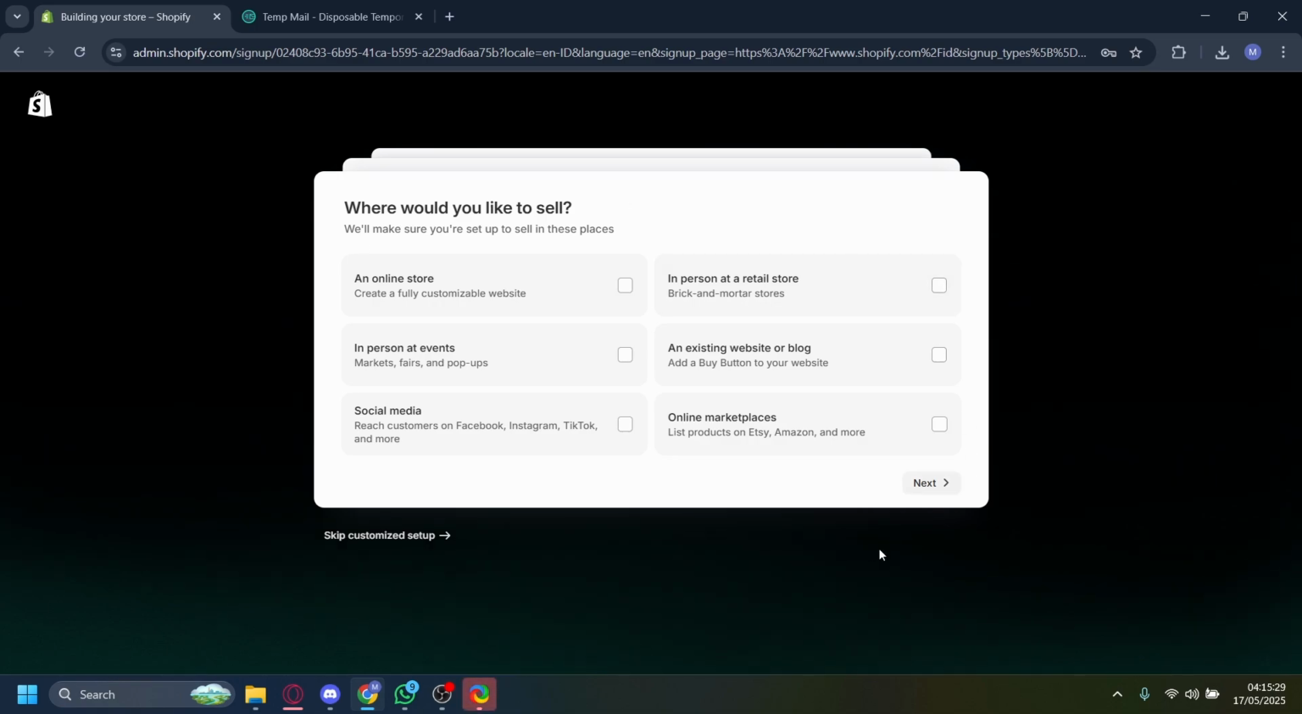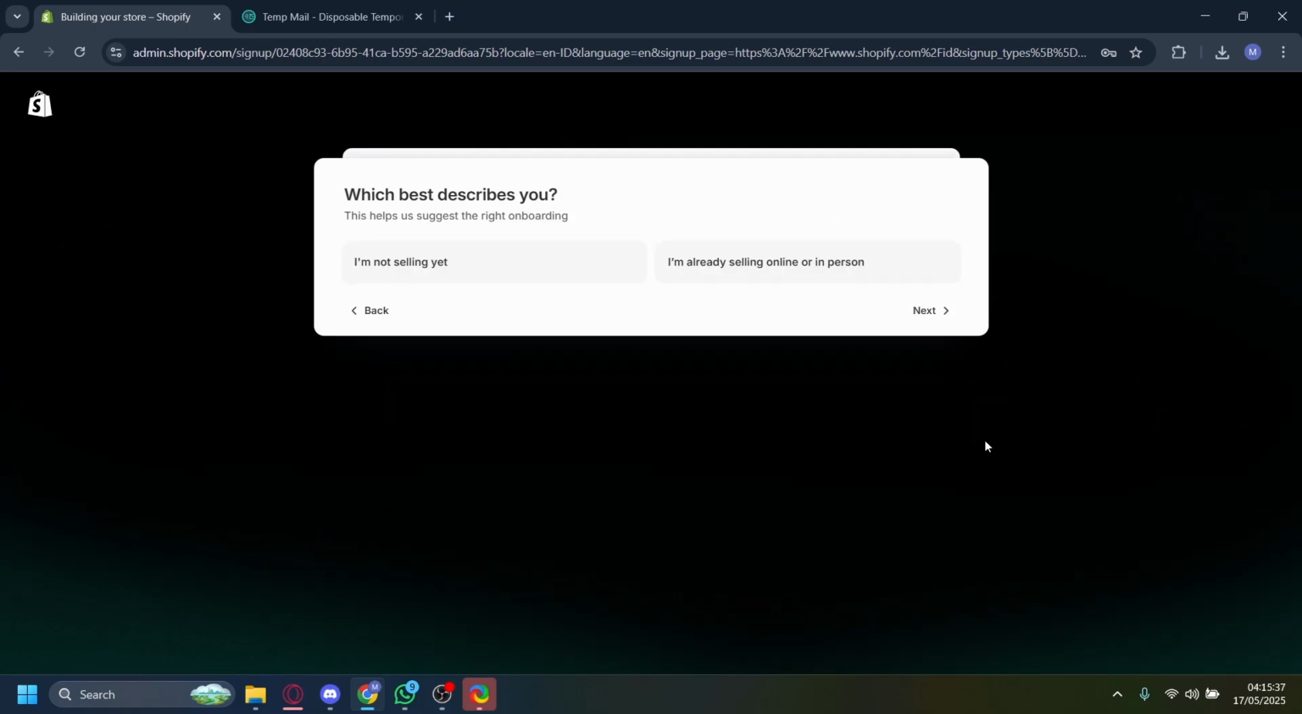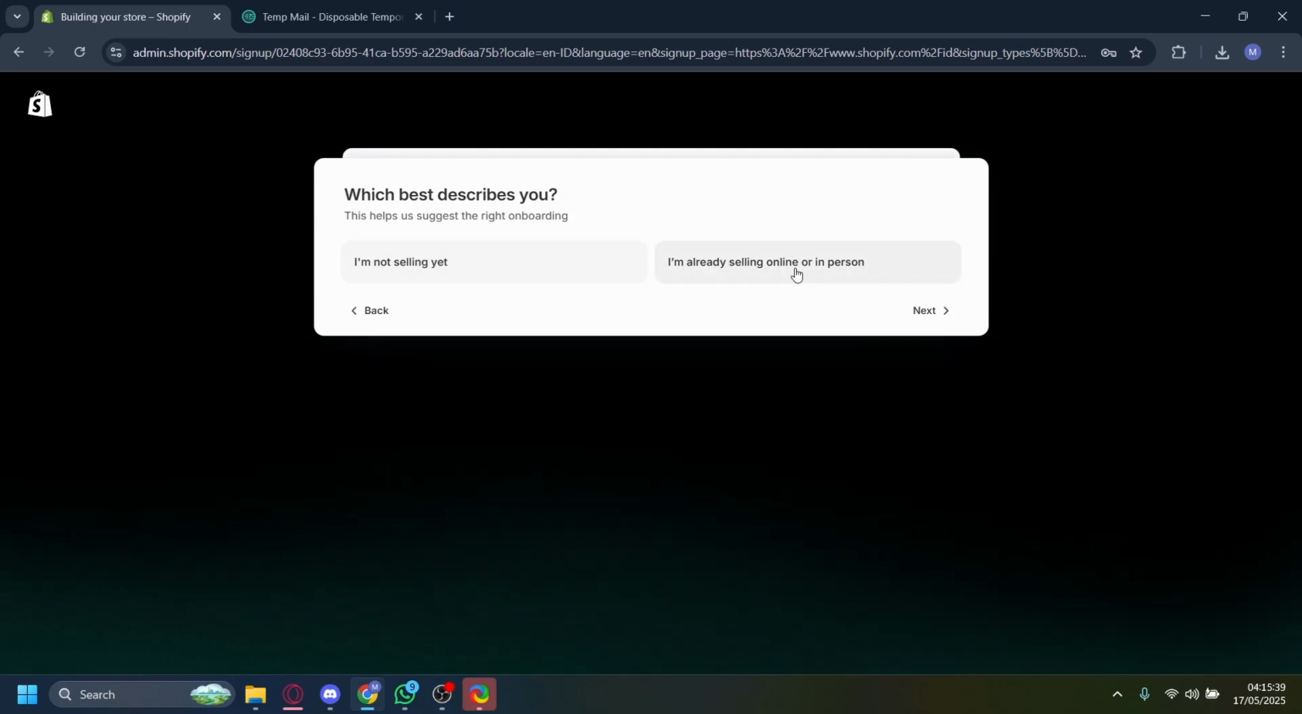Now, after that, we're going to build our store. Now, on here, we're setting it up. Now, what do you want to sell? So, for example, I want to sell an online store. After that, I'm going to tap on next. After that, which best describes you? I'm not selling yet, or I'm already selling online or in person. I'm just going to say I'm not selling yet.